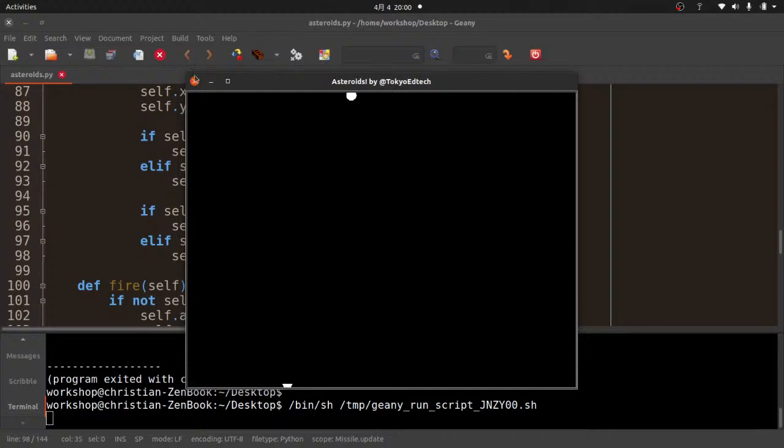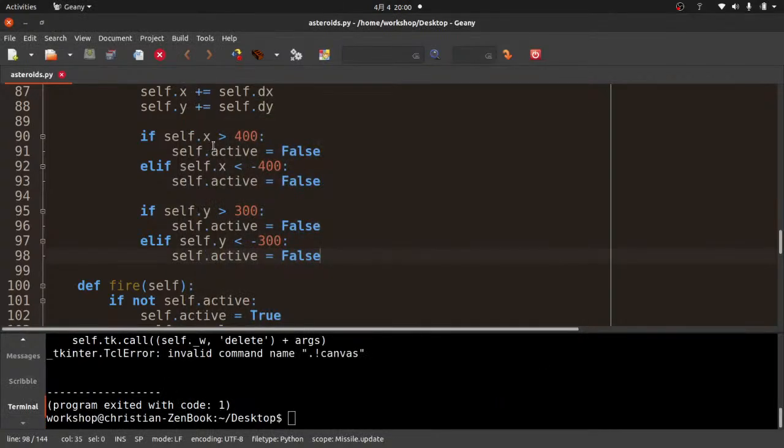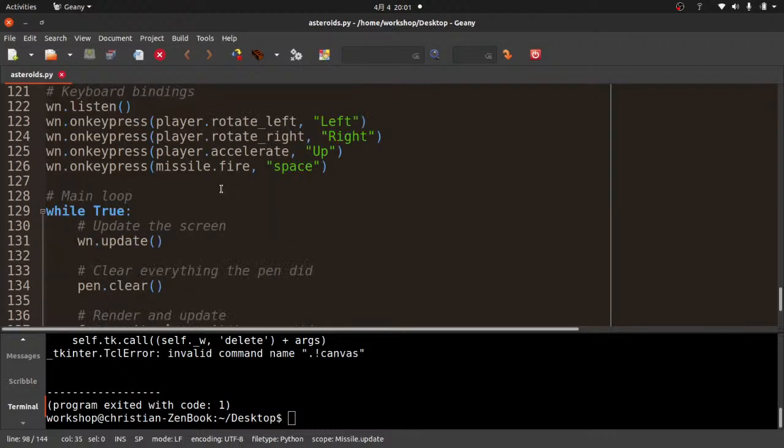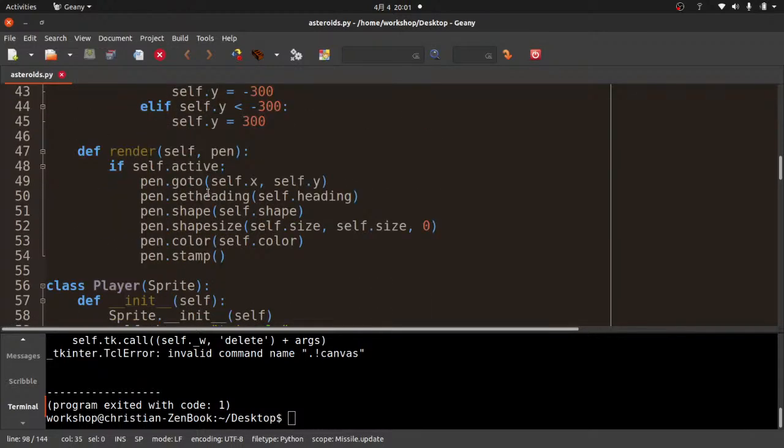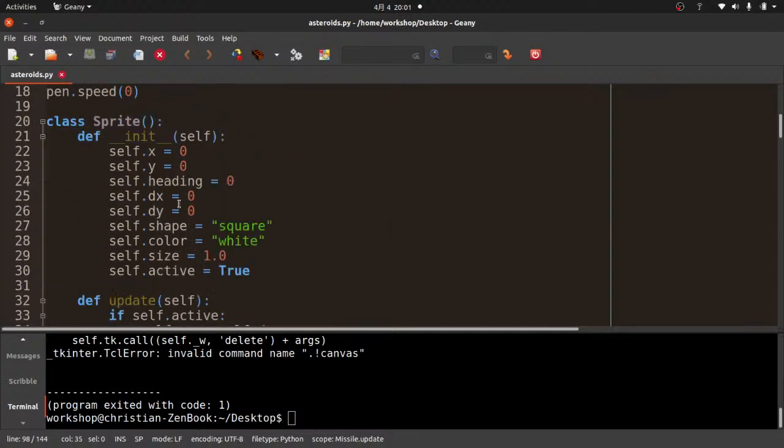Okay, I guess the next thing is to deal with the collisions. Yeah, let's check it out. Sprite. Let's see here. Okay, so what I'm going to do is use a very simple collision detection in my Sprite class.